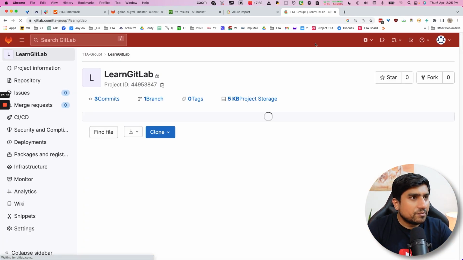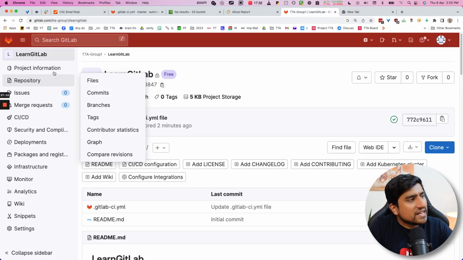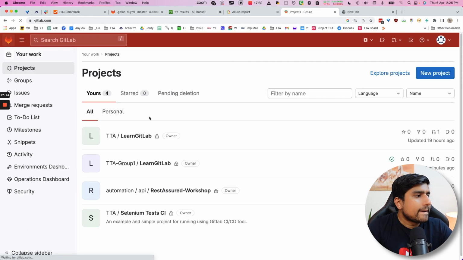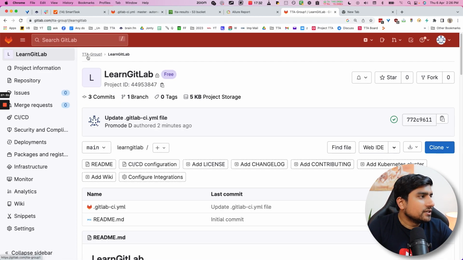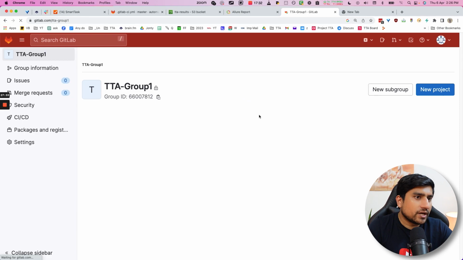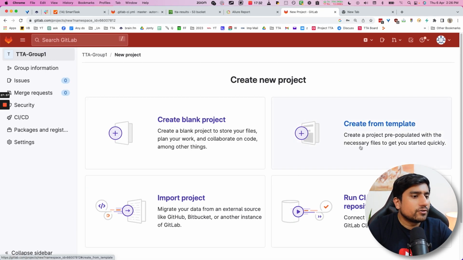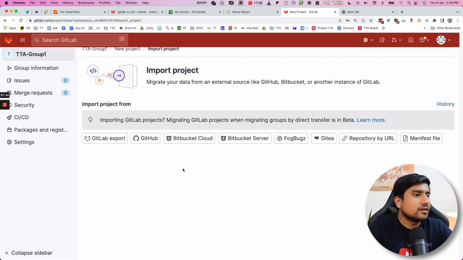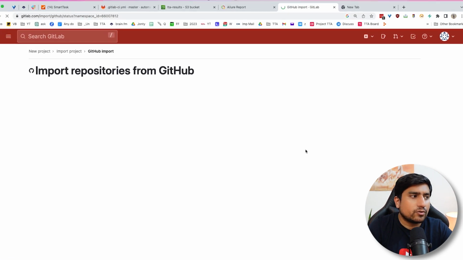A couple of times people ask me, Pramod, I have a GitHub project, right? How do I push this code here? Very simple. So let's go to the groups again. Let's go to parents. Okay, so in the TTA group only, I will create a new project now. You can create in the TTA group, click on this group again. You can have a new project. Right now, what you can do is you can import from GitHub also. For example, if you have a GitHub attached, click here. You can get it from GitHub, Bitbucket, or any server.